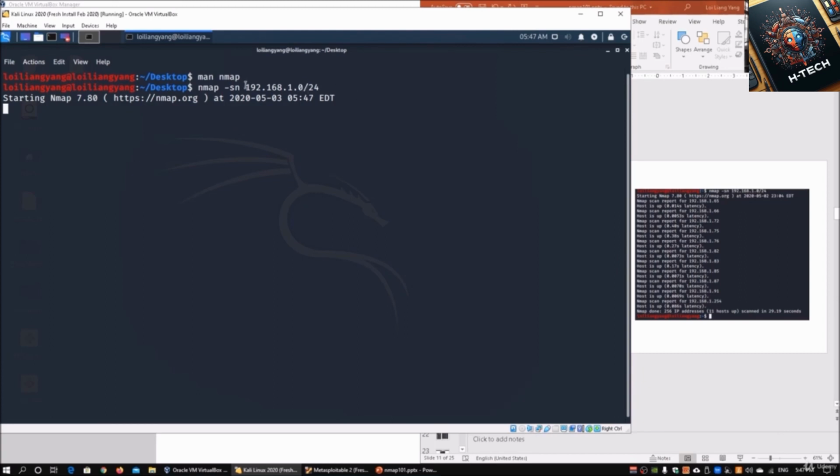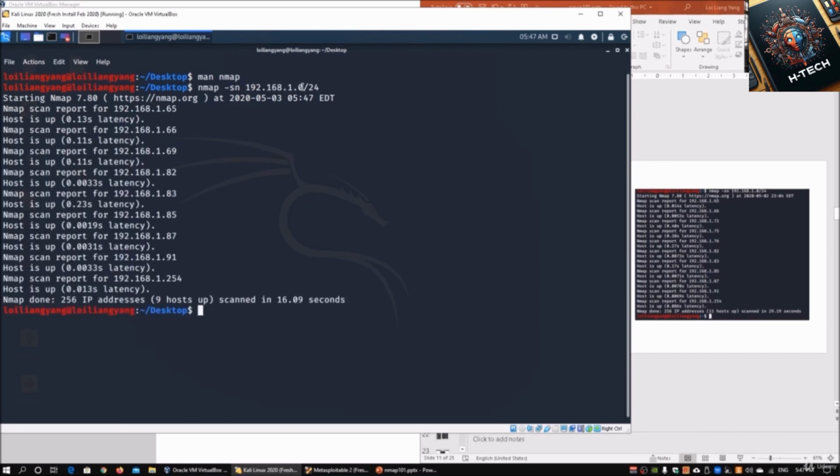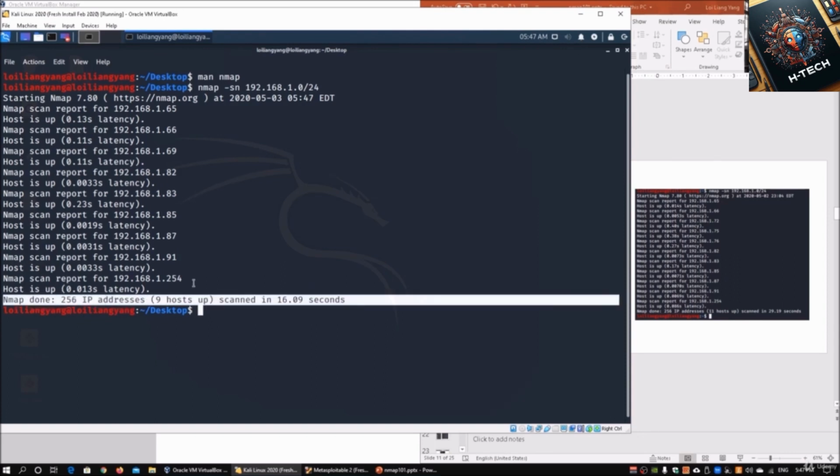So we're scanning the full IP range of devices inside the last class. So here we got 192.168.1.0. So we're scanning all the IP devices on the last one. So here we can see whether the host is up as well as the IP address of the host. So we are not doing any kind of port scanning inside those IP devices. So this speeds things up. So here we can see 256 IP addresses completed in 16.09 seconds.